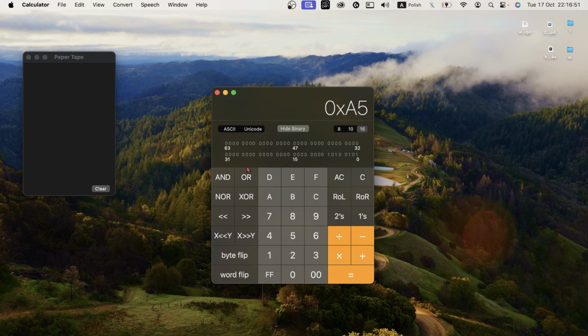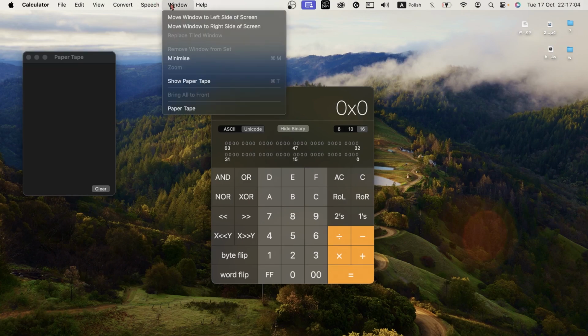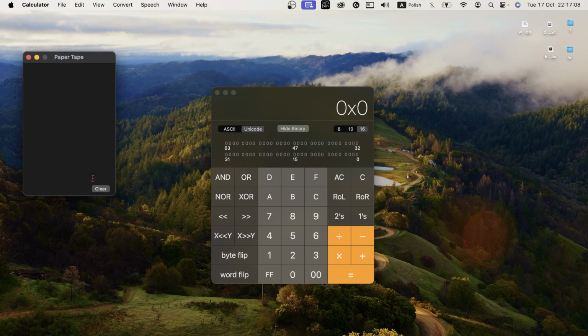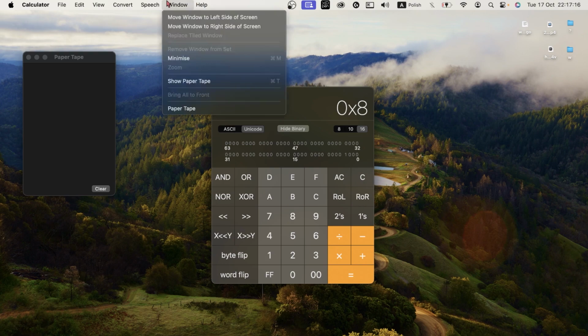later on the tape, but unfortunately I don't know how to use this calculator. Unfortunately. Good. Okay, what we have here. So of course we can use the paper tape in this way, so it's easier than clicking File.